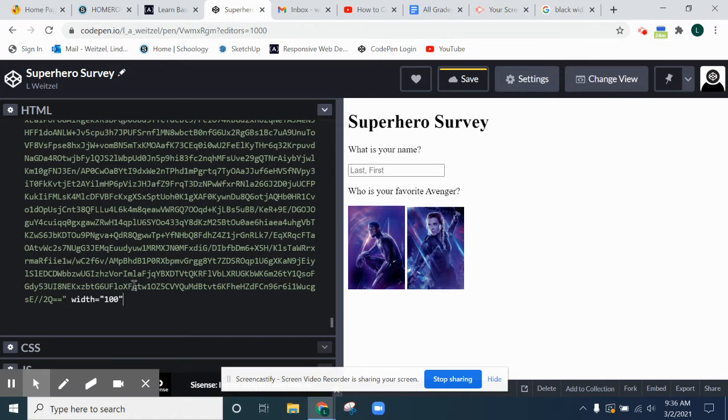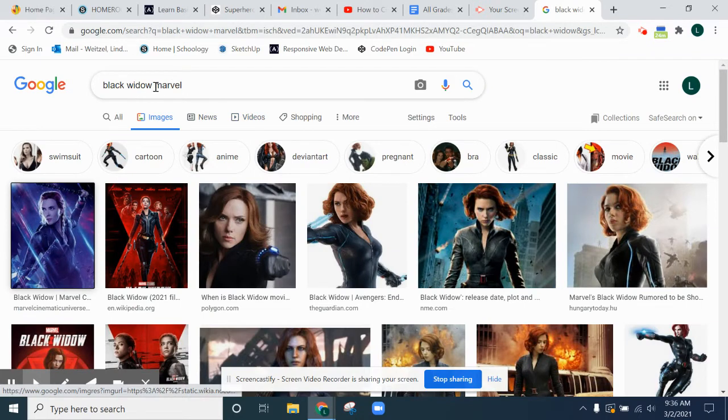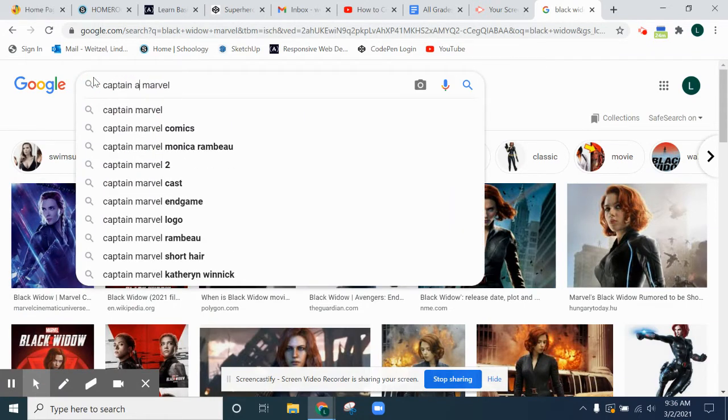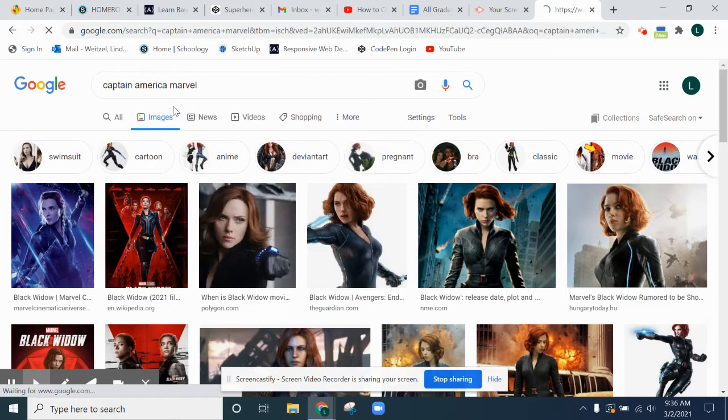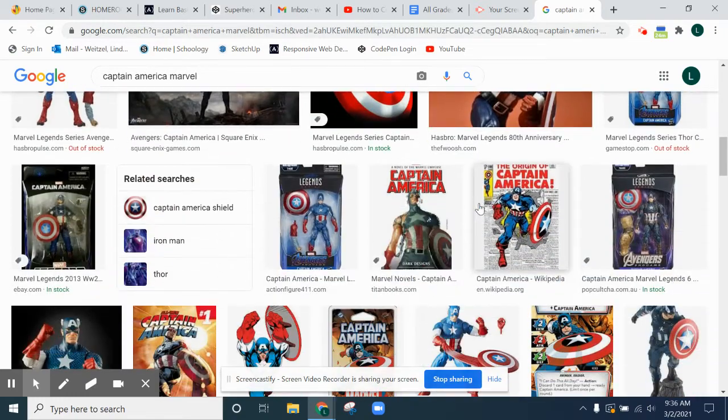Okay. And then the last one we're going to do is my other favorite, which is Captain America. So image, source equals, I'm going to go back and grab Captain America, Marvel. Okay. There we go. And I'm going to find that other one.